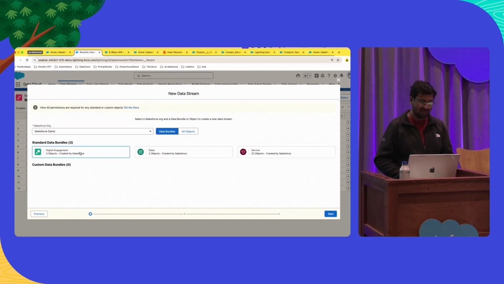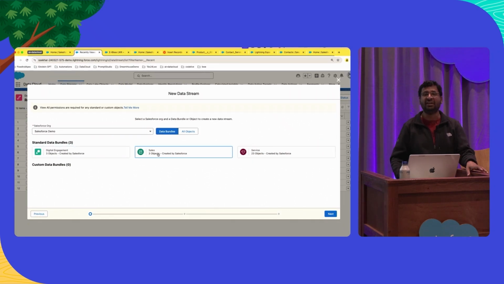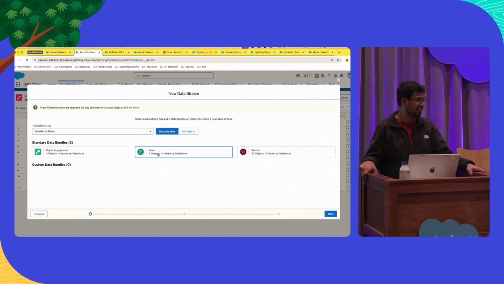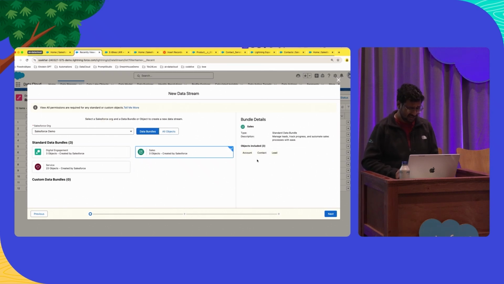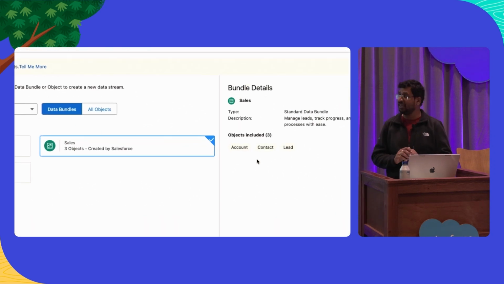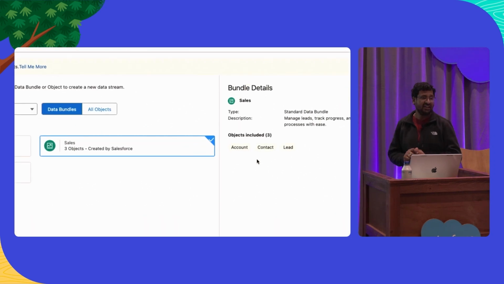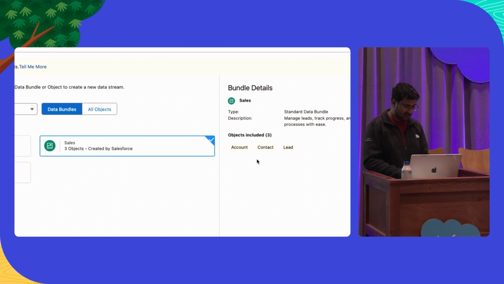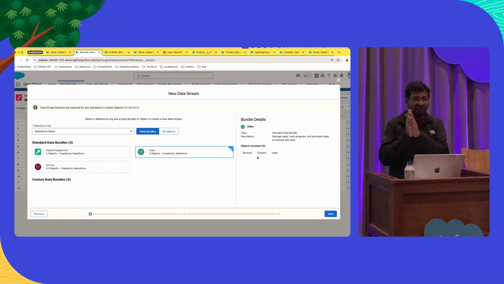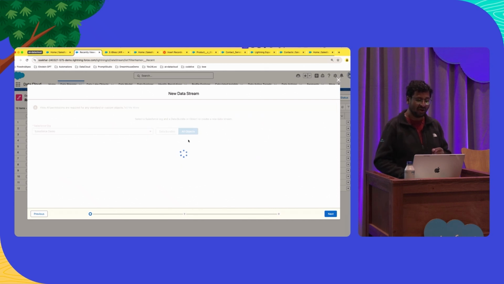Now you have some data bundles. For instance, if you are working with the sales related stuff, you want to get the sales related objects. Like when I click this, here you can see that it is going to get you the account, contact, and lead object. Now if you also want to get the individual objects, not just a bundle for sales or service, you can even do that by going and clicking all objects here.